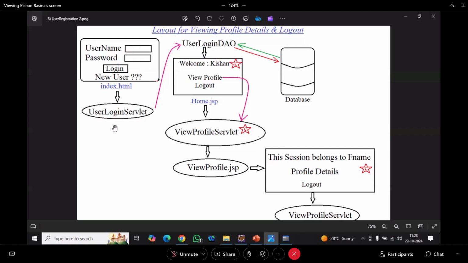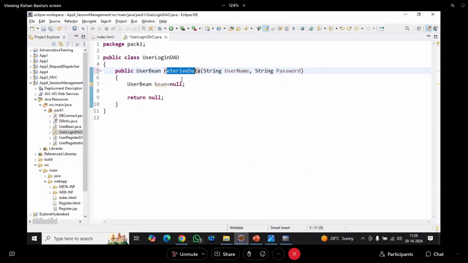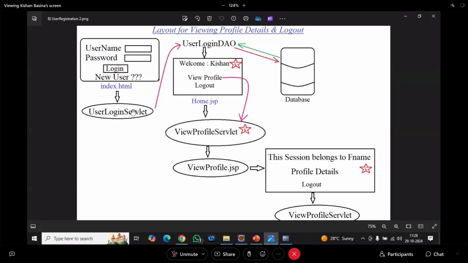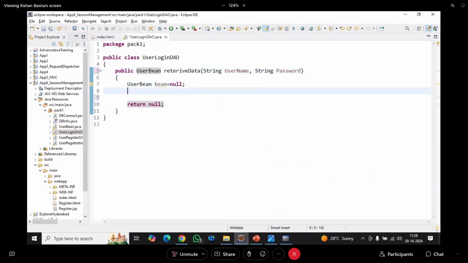What is the return type for this user login DAO method? User bean. Yes, employee name, first name, last name, all the data present in that row, we will set that data, and we'll pass that user bean to our user login servlet. Am I clear with that? Respond.